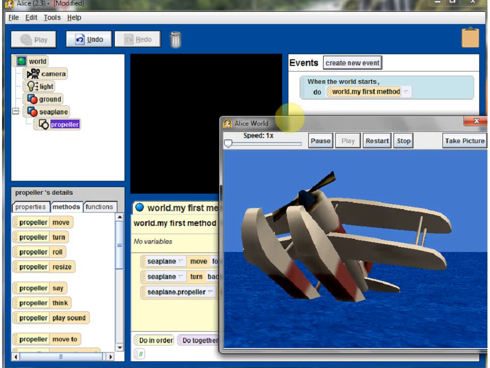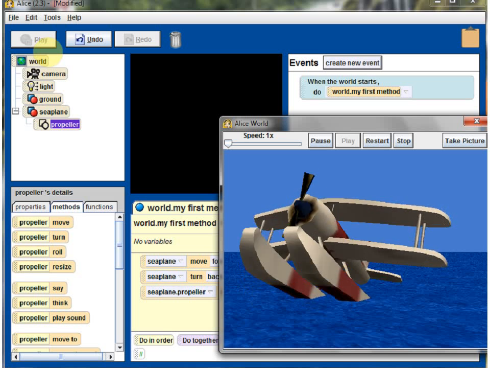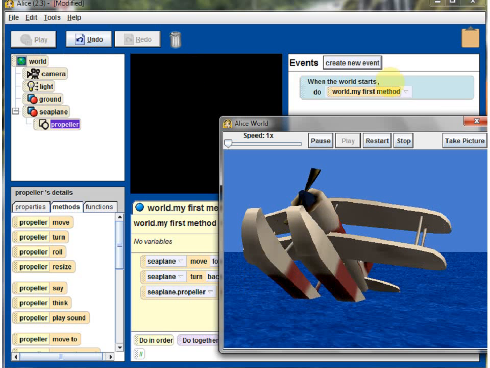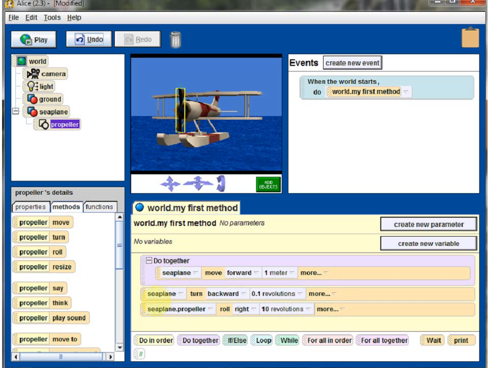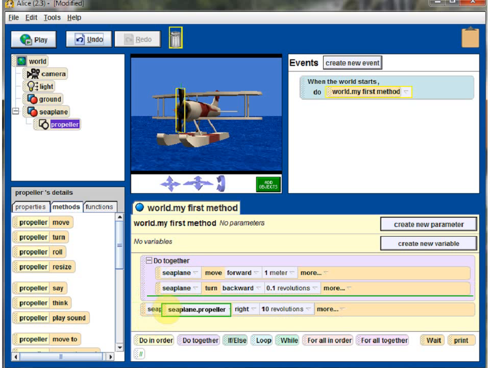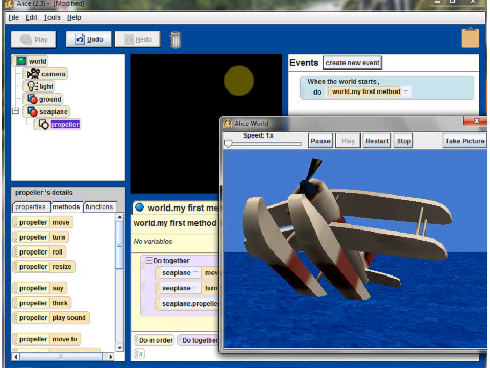The plane is moving forward, going up, and the propeller is rotating, right? So yes, these are reasonably good operations, but we want them to happen together. It looks silly that the plane just does one thing at a time, right? So let's put a together there and throw in the seaplane statements. Okay, does that look better?